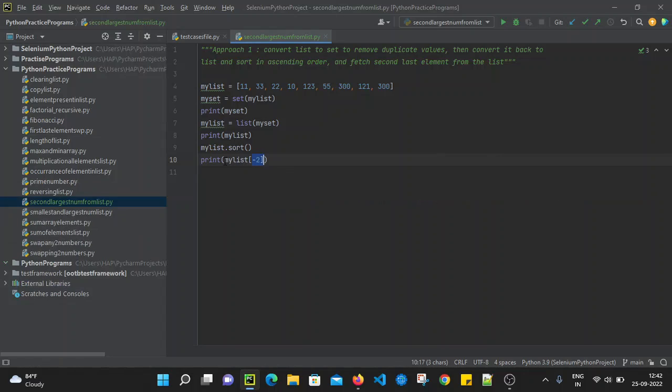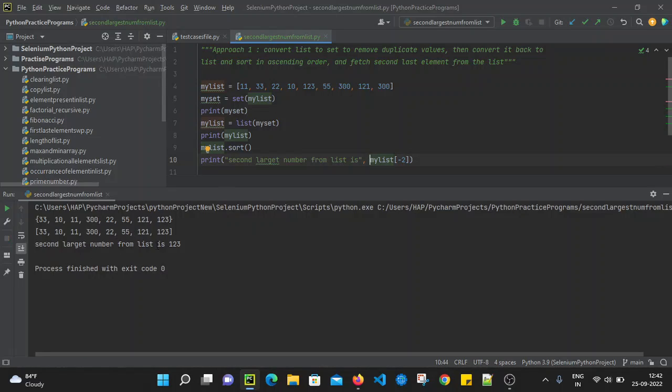So this is approach one. We can also use a print statement: second largest number from list is, after that a comma, and it will print the second largest element. So let's execute this file. So 123 is the second largest element from this list.